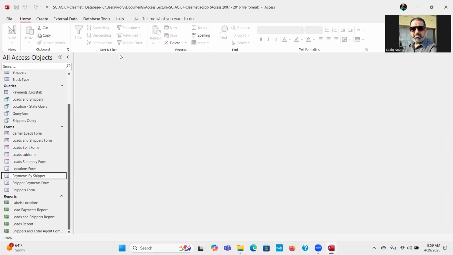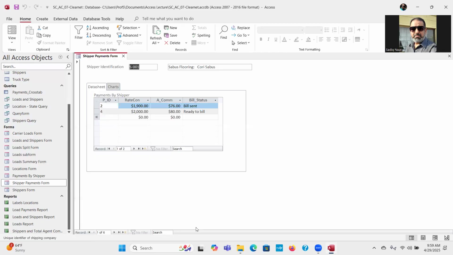Now we need to resize the subform. The size should enable the user to clearly view all the data without taking more room than needed. All right. So let's double click the shipper payment form, and everything looks perfect. All right. If you click next here, it's gonna show you all the information regarding the shipper identification 03. You see, perfect.